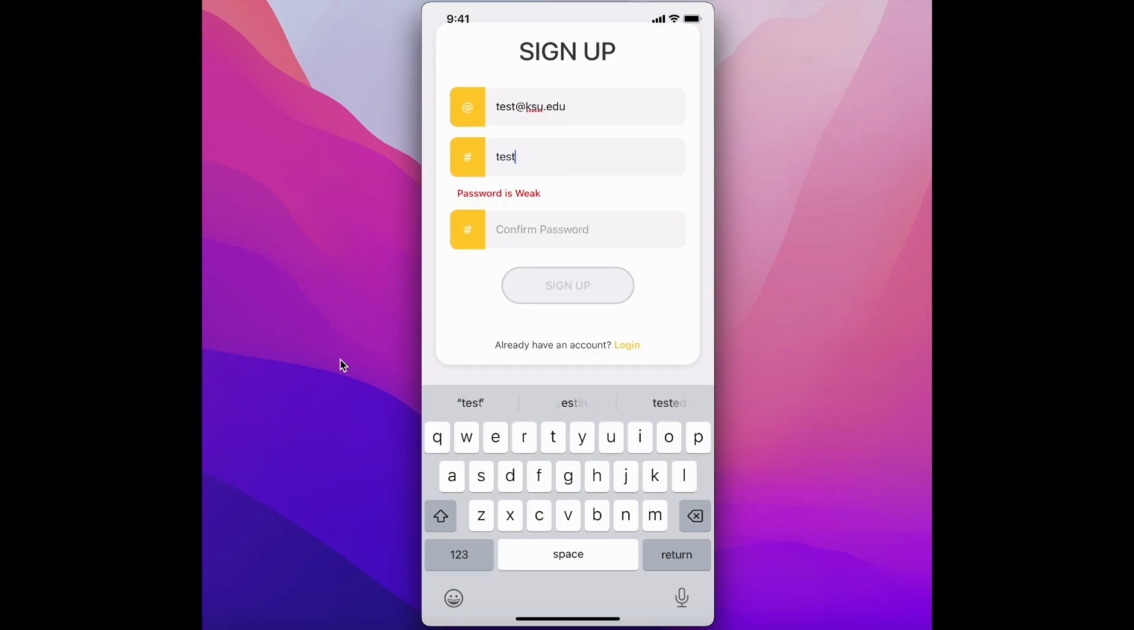Okay, and then when you type your password in, the password strength indicator will appear and it'll state how weak or strong your password is. So currently, "test" with only 4 characters is a weak password. The password has to be 8 or more characters to create an account, and any password that's less than 8 characters will not be accepted at all.